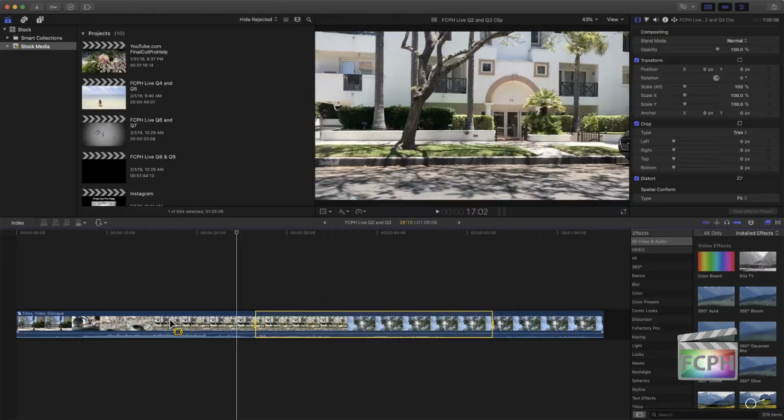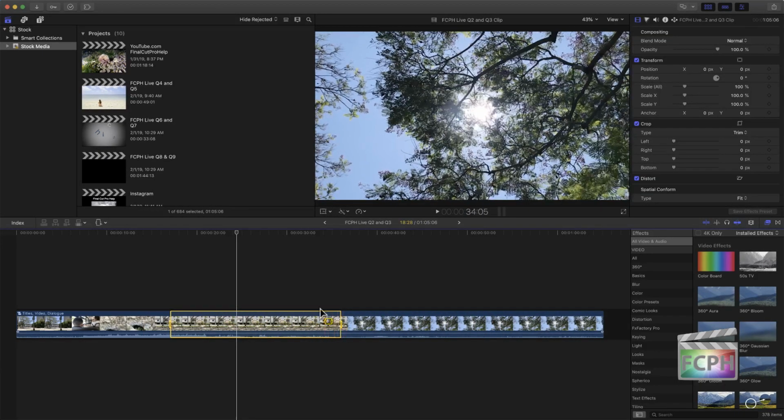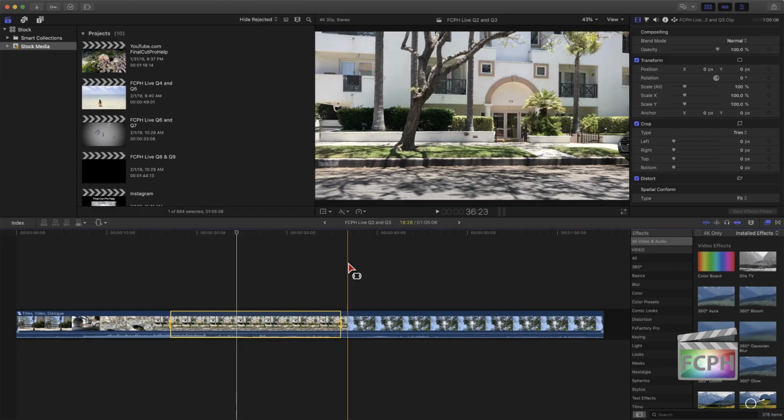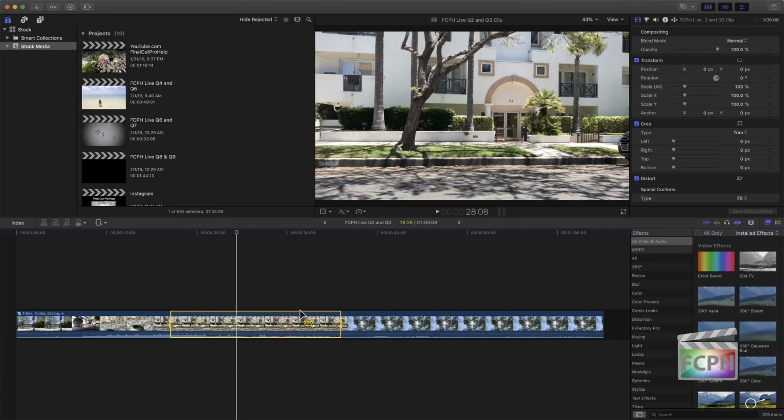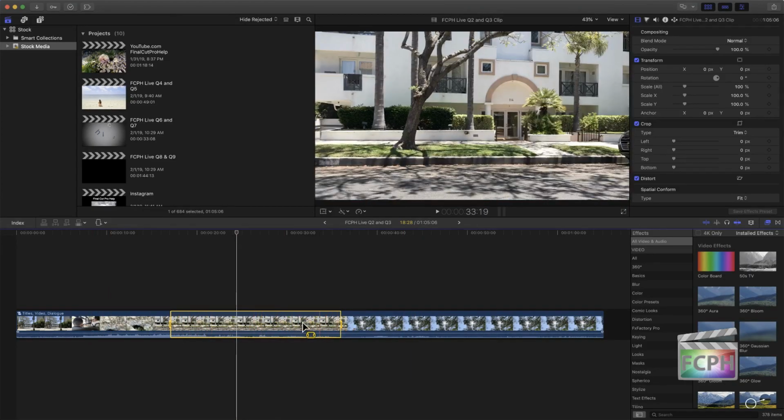Notice it's not dragging the clip, you're just making a selection. And now we have that selection here. In our little time code here, I've selected 18 seconds and 28 frames. So I've selected a little portion of that clip. And what he wants to do is cut out this area on the front and the back. He only wants to keep what's in this selection.